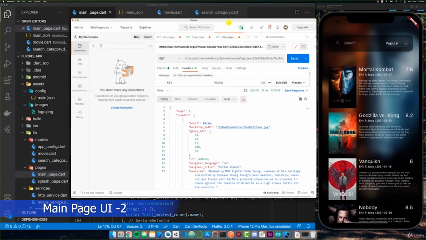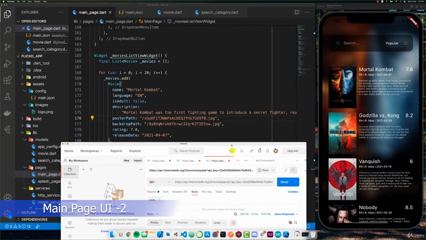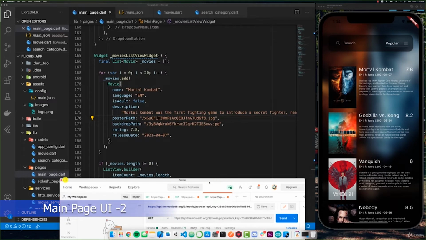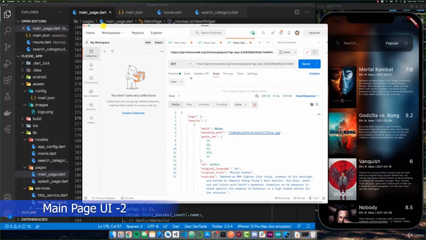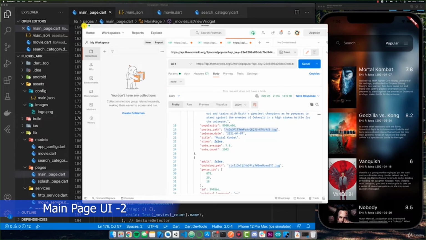Hello everyone, welcome back. So to get the poster path and backdrop path, what I did was send a request to the themoviedb.org API, to the /movie/popular endpoint, and I provided my API key in the params section in Postman. From there, I got a response back. In that response, I took the results list, and for the first result, I copied the backdrop path and put it for the backdrop path, as you can see here, and then I copied the poster path over as well. And with that, we have all of the necessary data that we require.